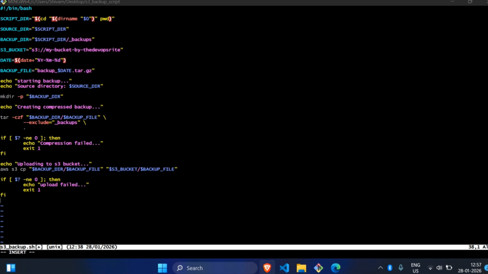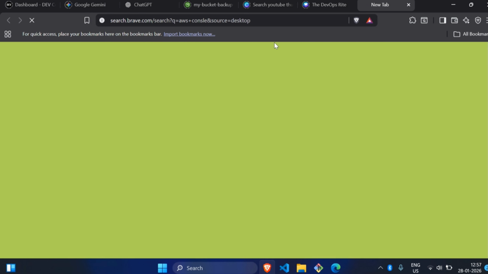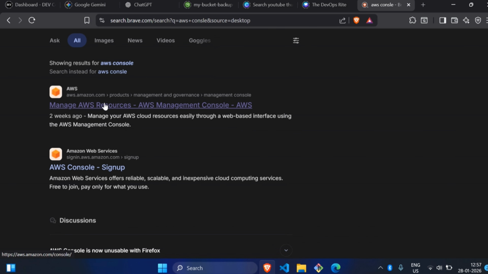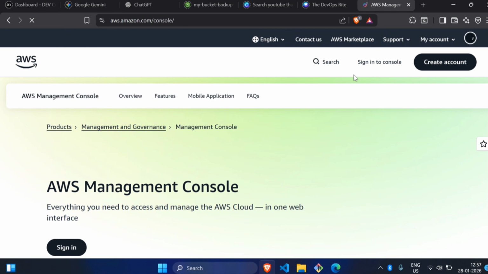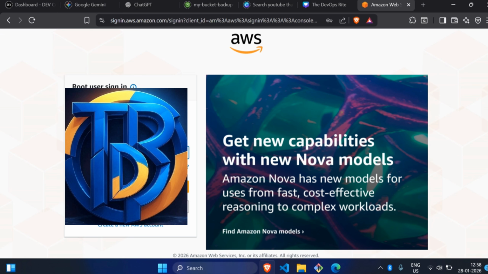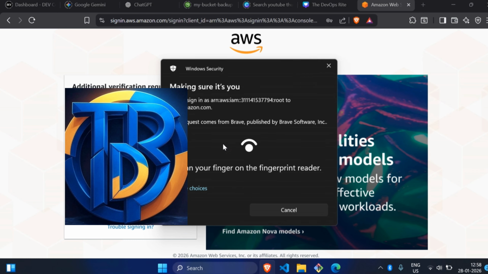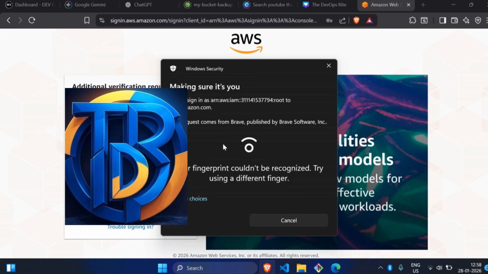And to configure AWS, you also need account details. Let me show you. You need to have an AWS account. So AWS console, and let's sign in to the console. As a root user, I'm signing in again. Let me write the password here. No thanks. It is asking for security. So I'm logging in. I can see my console now.